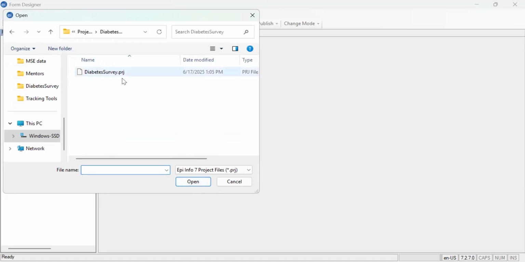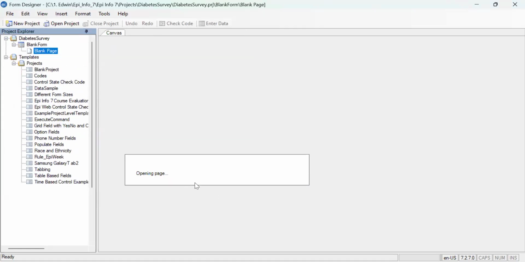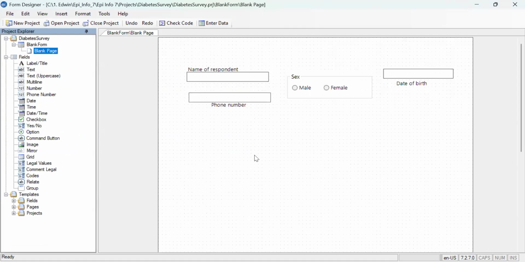So if I click on it, this is the particulars form. I click on it again and open. And once it is opened, you will see the form. So I began creating this.